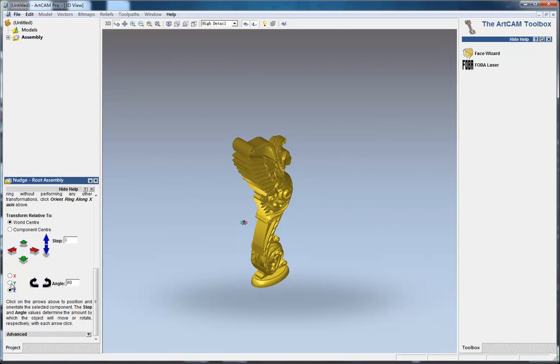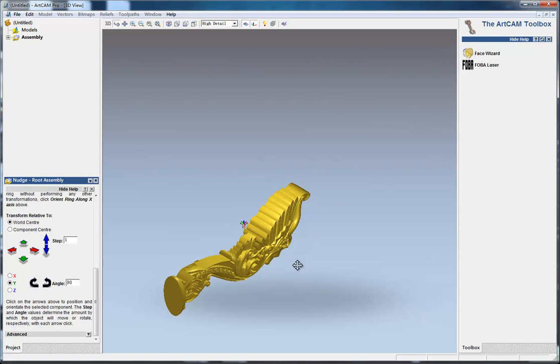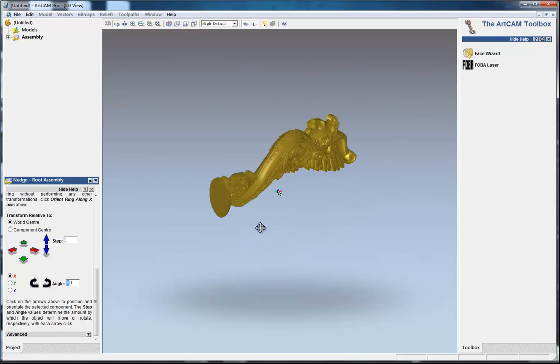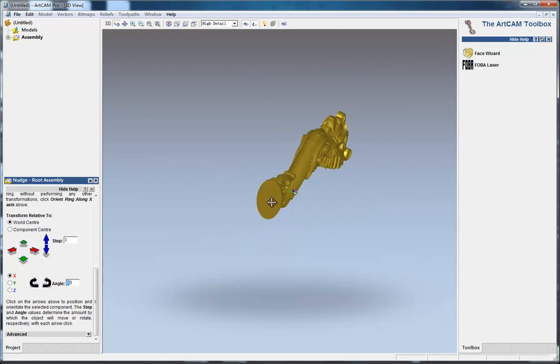And then I choose Y here and press this button, and you can see it's changed the direction by rotate along the Y axis. And then I think I want to make this upside down, so I change here. Okay, now seems good.